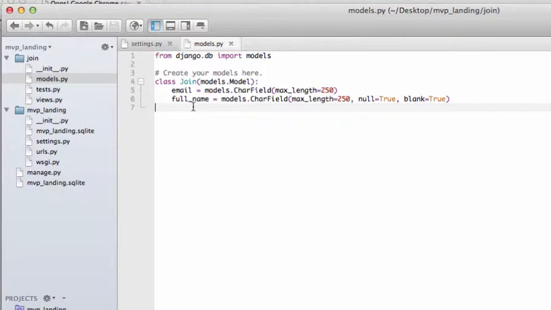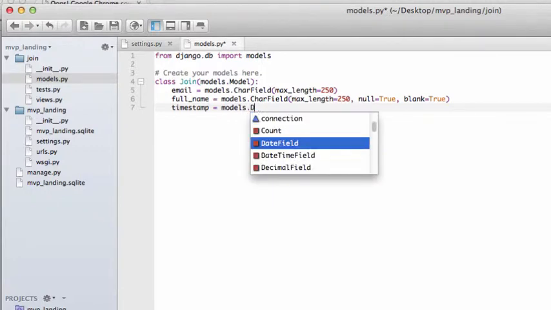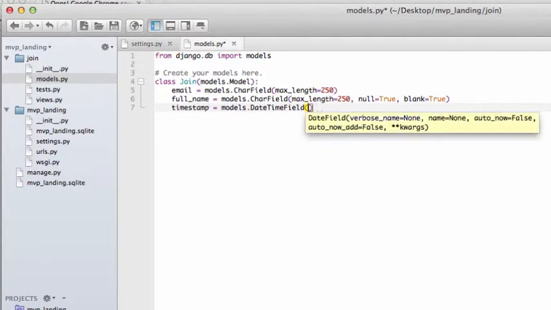So we have their name and their email. This is probably all we really need, but I always like to put a timestamp just so I know exactly when it was submitted. And it's just a DateTimeField, and you'll do an auto_now_add equals True and auto_now equals False.